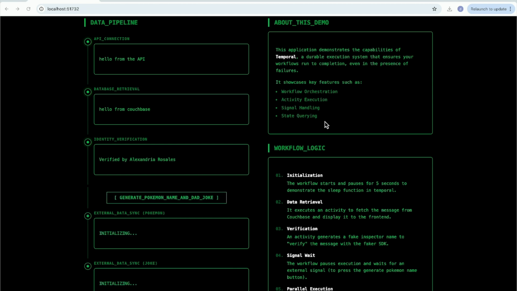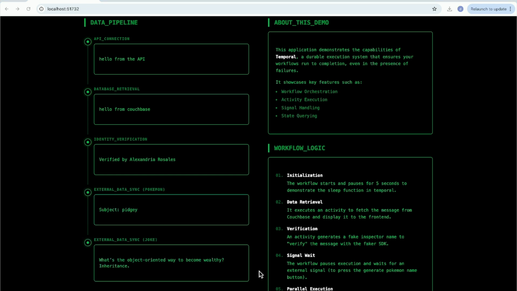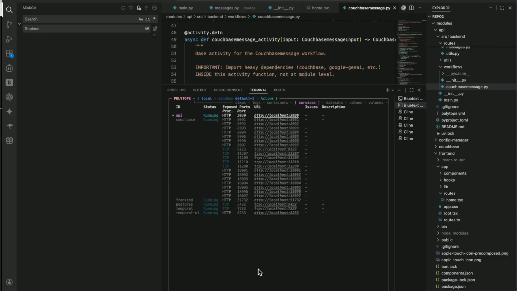Right now, what you're looking at is an app that I've created which displays 5 different messages. One is hard-coded in the API, one is stored in Couchbase, one is generated by the Faker package, and the fourth and fifth ones are generated by APIs. One is called the Poke API, and one is called the official Dad Joke API. We have to press this button to generate the fourth and fifth messages. Although this is a very simple app, it provides a clear and practical way to demonstrate several of Temporal's key features. Because this app was created with Bluetext, we can open the Temporal UI from Polytope's Services section.